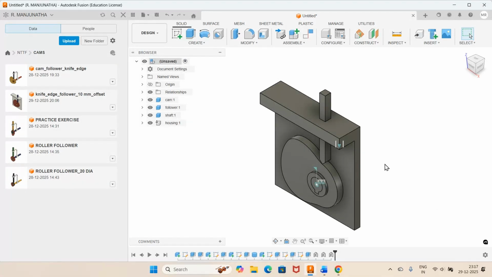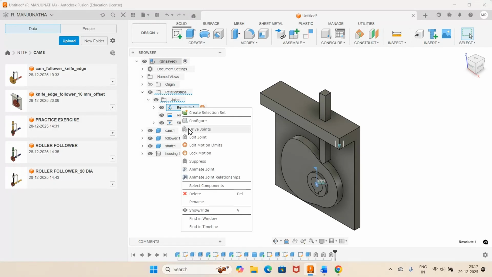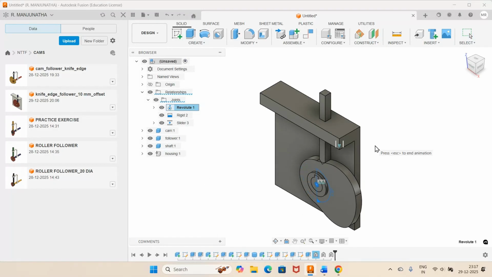So now we have established all the relationships. Now I will go to Relationship, then Joints, and go to revolute. Once you go to the element joint, you can see that the cam profile is rotating with reference to the shaft. But there is no established contact. What we have done is establish a connection between the cam and the shaft, and a relation between the follower and the housing. But we need to establish a relationship between this cam and this follower now.